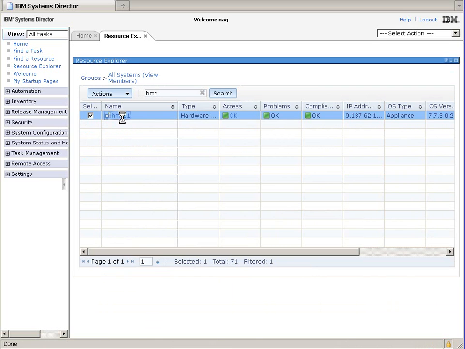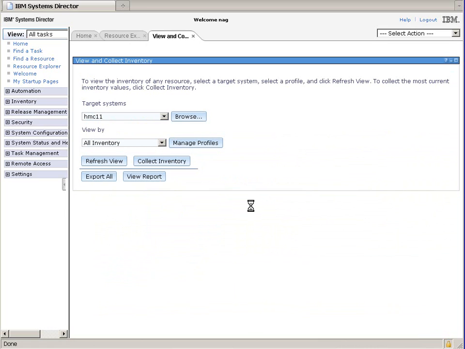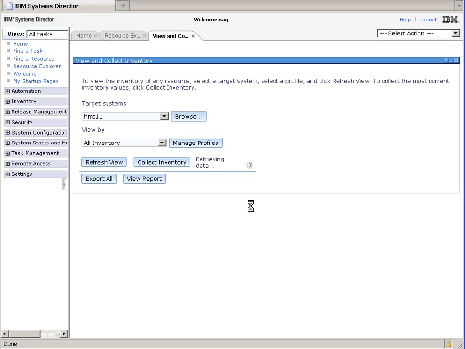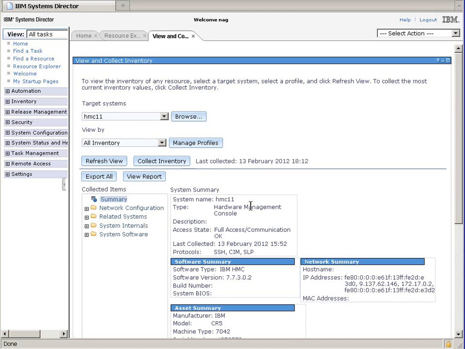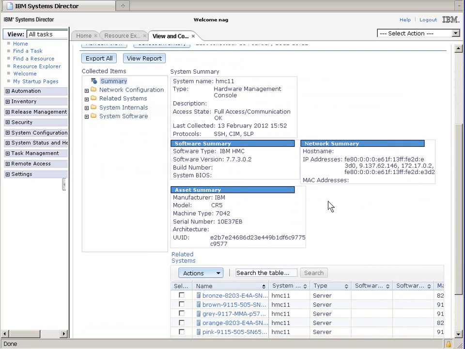Let's actually go and have a look at it now. I did that 10 minutes ago, should be up to date. View and collect inventory. Now this is quite different from earlier releases of Director. If we look at this, I'll just slide it up. There's a lot of information here, and it's very much the information I actually want straight away. Before you had to go clicking down these particular items to find the thing you wanted.